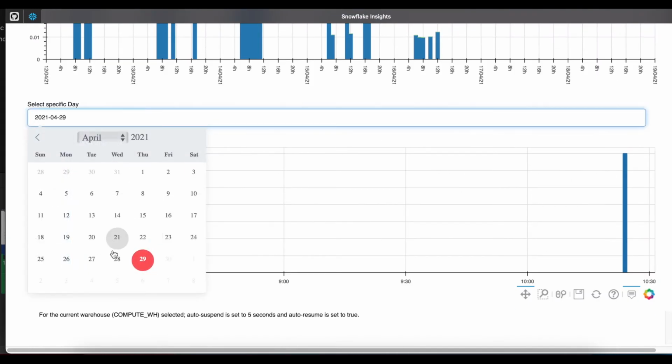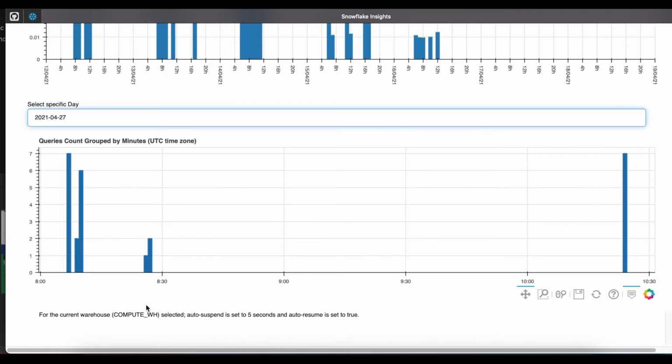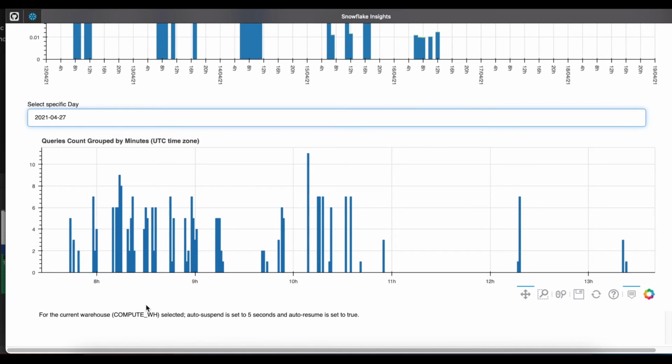Lastly, we have a daily plot with the number of queries running per minute. This can give us an easier understanding of what we should set as auto-suspend and auto-resume for custom performance optimization. It is recommended that auto-suspend is enabled to match the gaps in this plot, that is, gaps in your query workload.